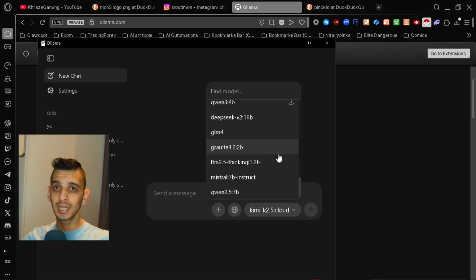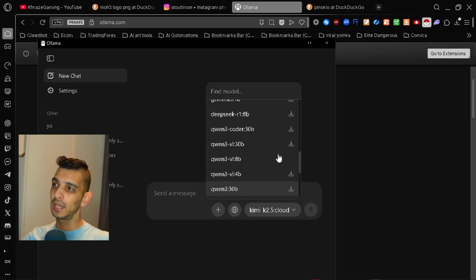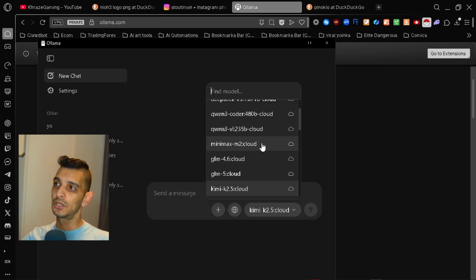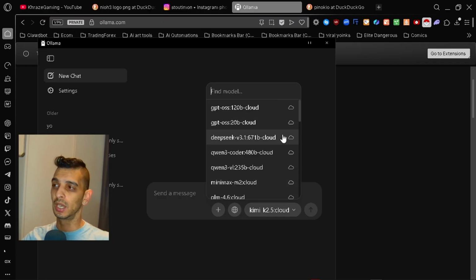Now we have done some testing with local models, but they're not as good as the cloud models, that is kimi, Minimax M2 and GLM5 from what I hear, but I haven't tested GLM5 out as yet.